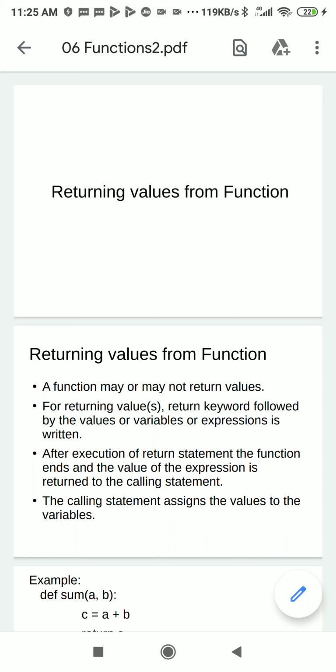Good morning students. Today we are going to discuss returning values from functions.